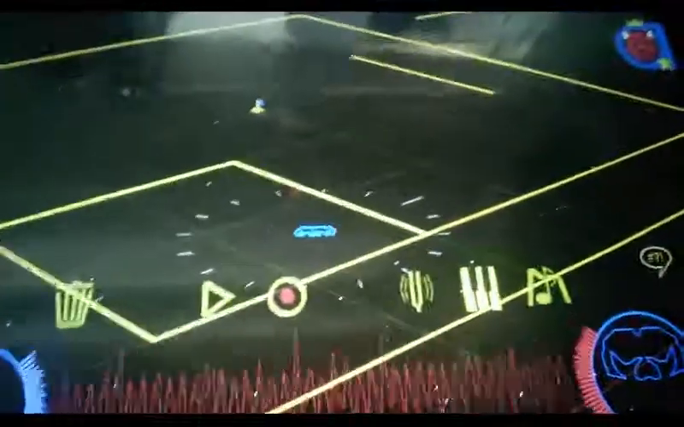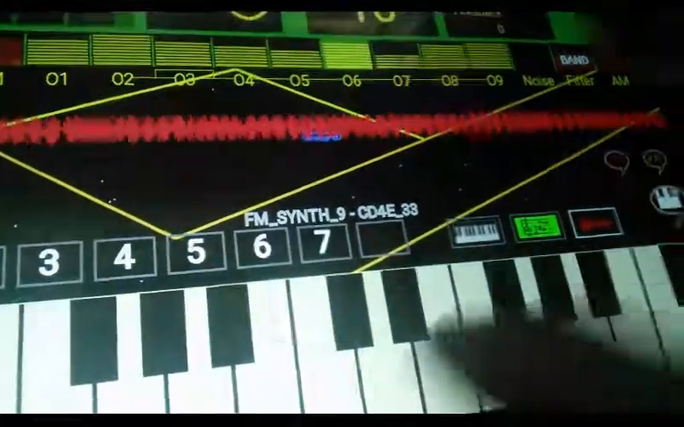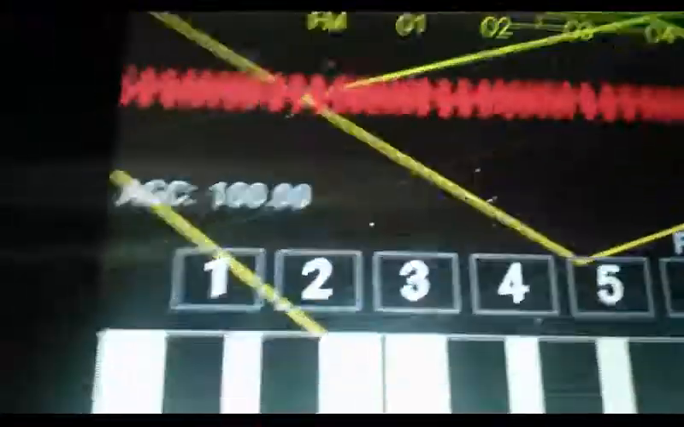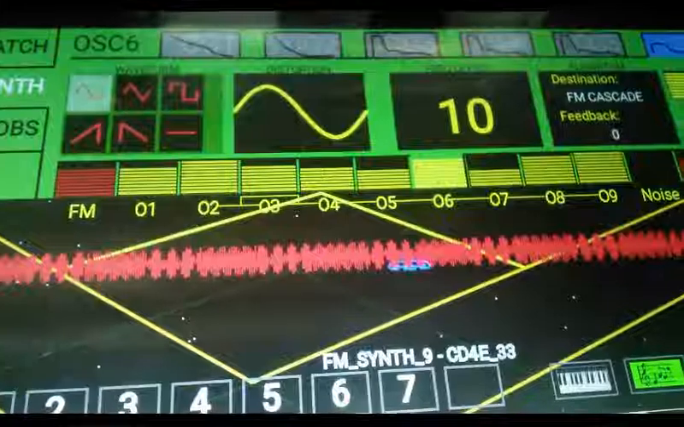Yeah, that's an exciting demo. Stuck note. It's worse than a stuck note. We'll just turn the volume down.